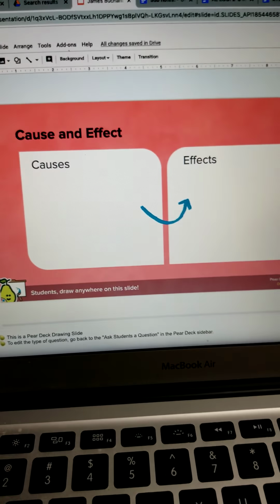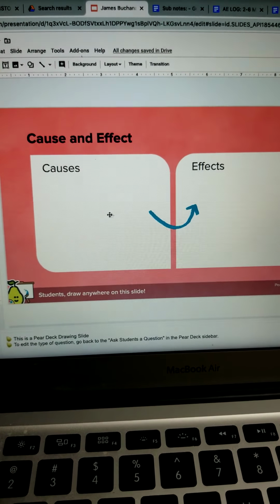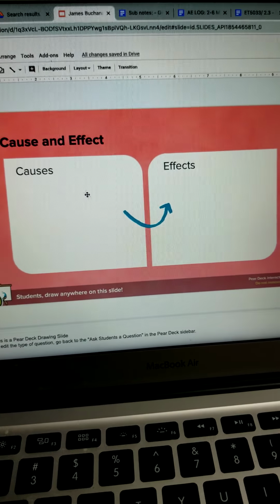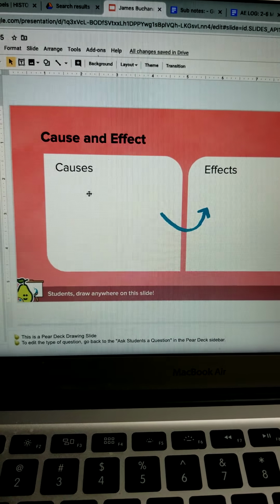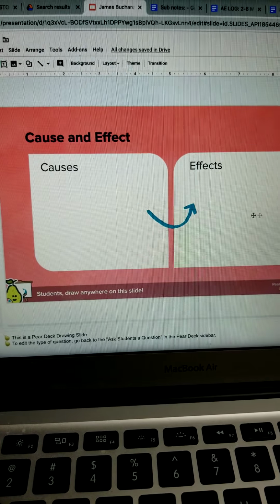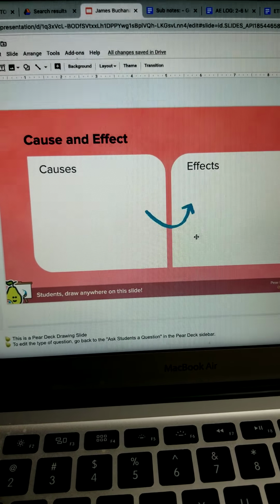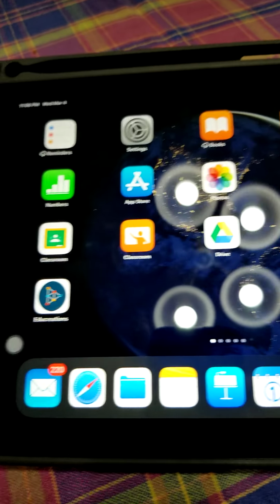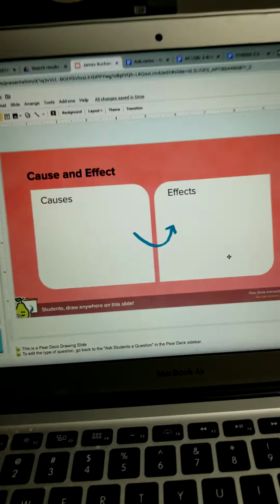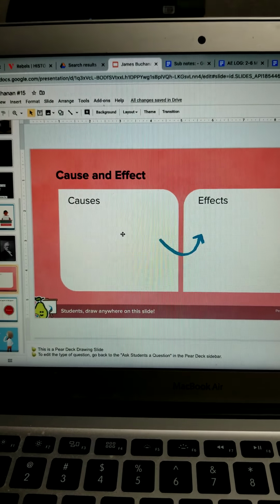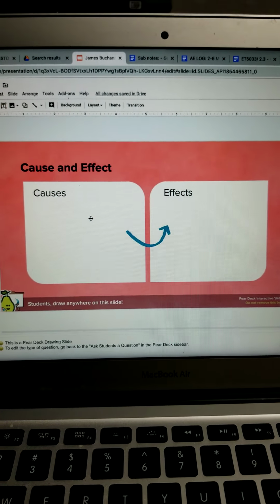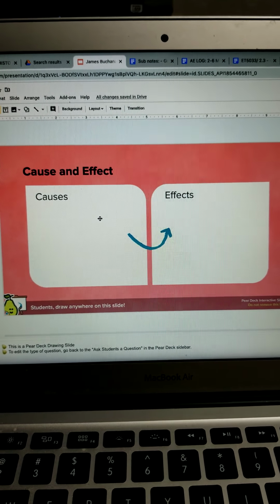So anyway, the cause and effect, on the Pear Deck slide the kids can actually write in what they think the cause and the effect is. And if there's something inappropriate on my iPad, I would have their screens and I would be able to eliminate their comment if it was inappropriate before it popped up here.